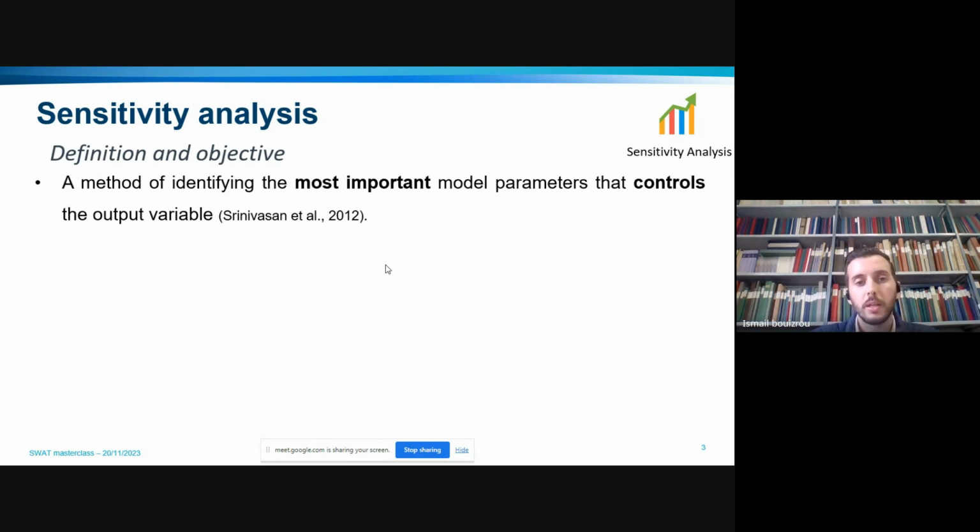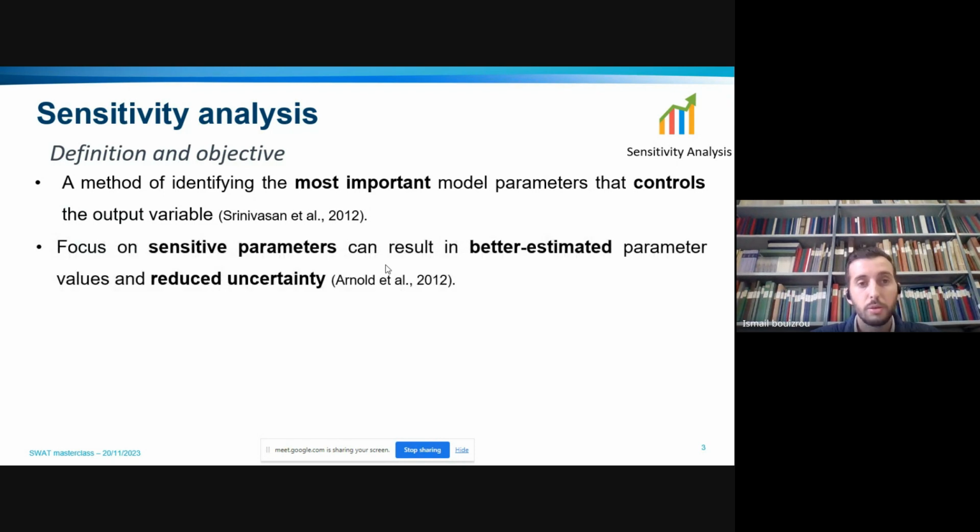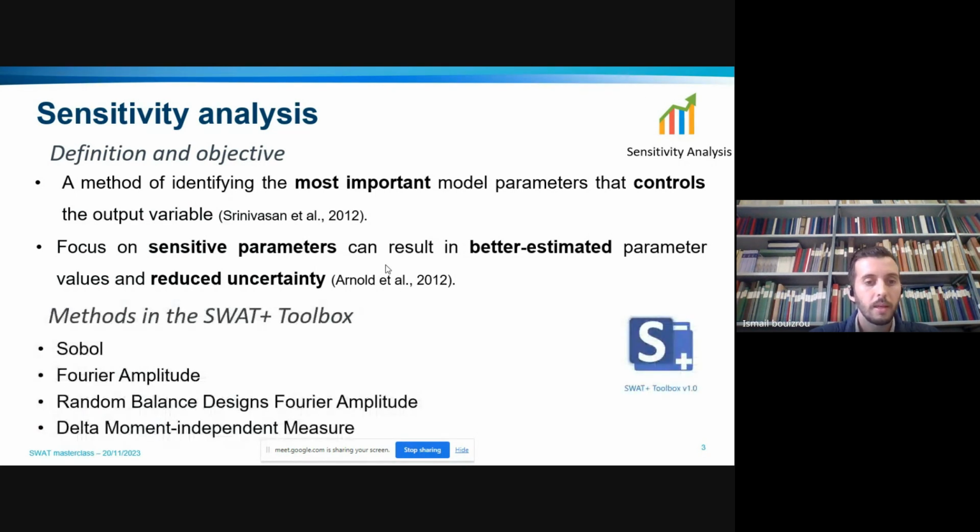We generally distinguish two types of sensitivity analysis, local and global methods. Sensitivity analysis allows us to focus on sensitive parameters, which results in better estimated parameter values and reduced uncertainty. Here are some sensitivity analysis methods widely used to identify sensitive parameters and that are available in the SWAT Plus toolbox.